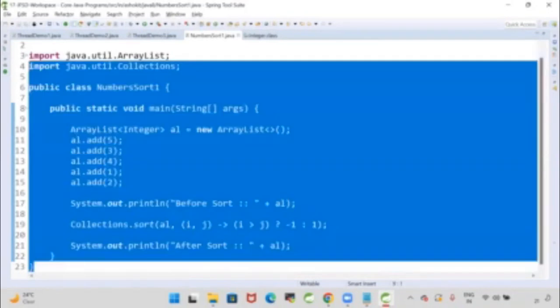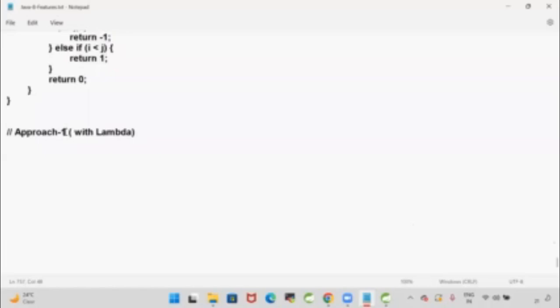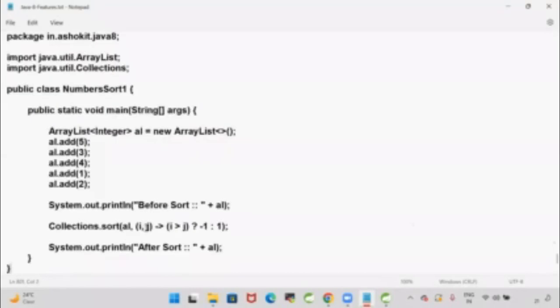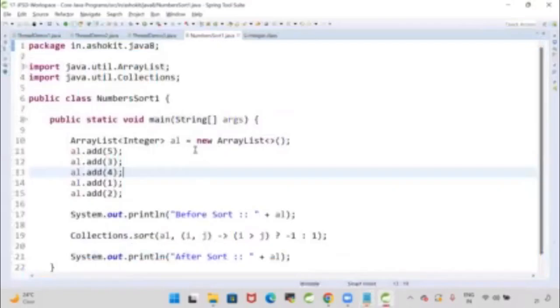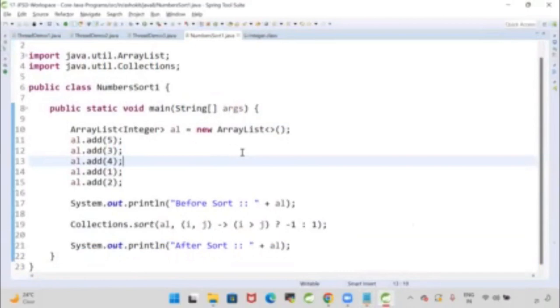Approach 2, simply like this. You can go for another approach also with an anonymous implementation. So lambdas are an alternative for anonymous implementation. Here I am writing a lambda. That's it. Okay, guys.